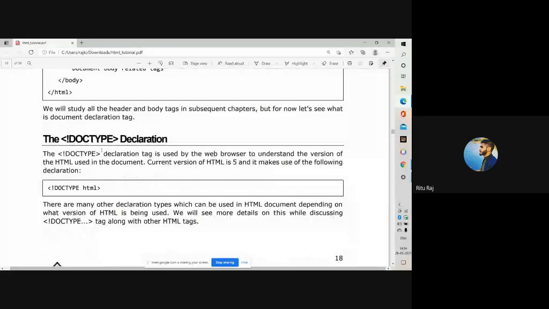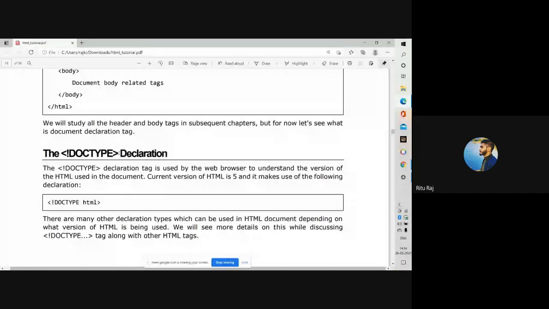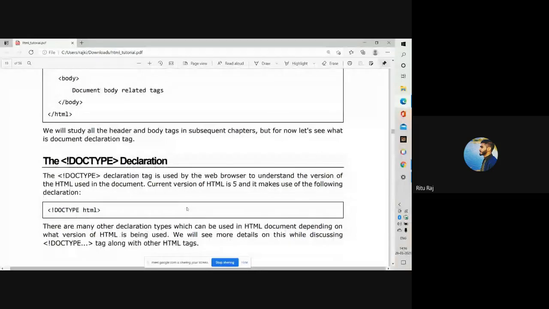Moving on to the HTML doctype declaration. The doctype declaration tag is used by the web browser to understand the version of HTML used in the document. As you all know, the current version of HTML is 5 and it makes use of the following declaration. Here it is. There are also different types of HTML documents depending upon the version of HTML being used.